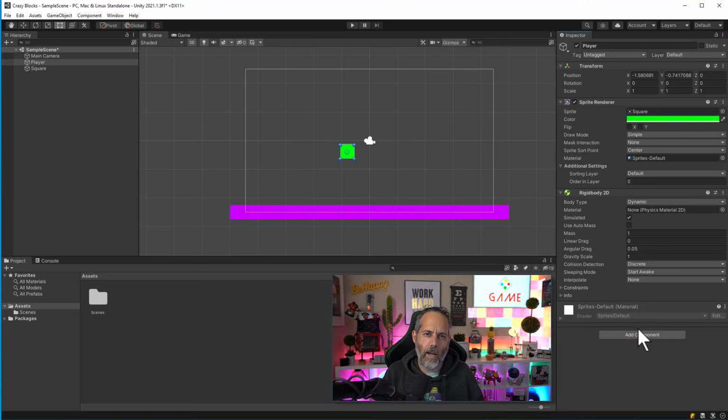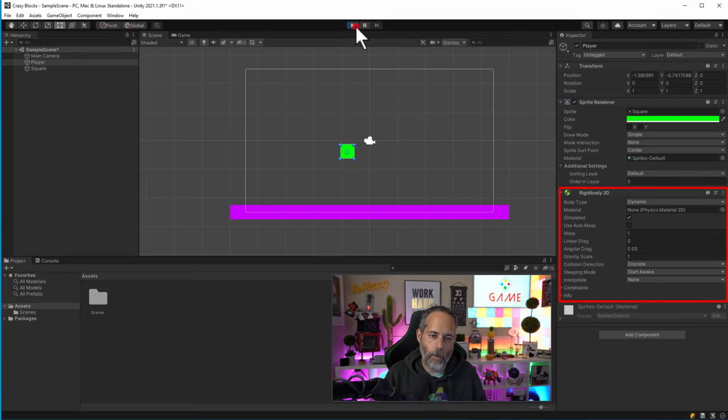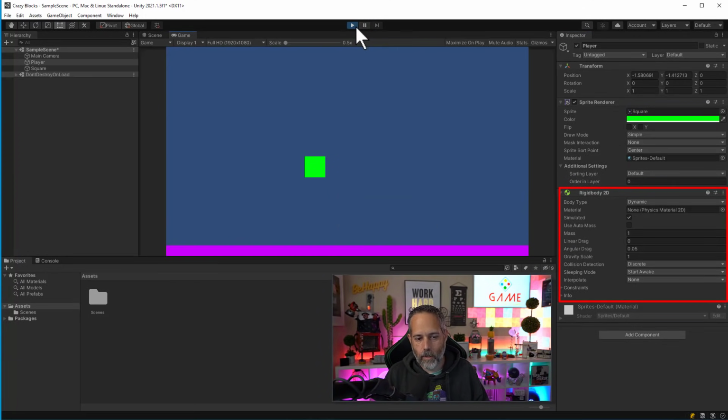Now, a rigid body is what controls physics for an object in Unity. A rigid body 2D handles 2D physics. So if we're building a 2D game, we want to use a rigid body 2D on any object that's going to move around and interact with physics. So here we've got our rigid body 2D. Let's hit play and see what that does to our game. We should expect to see our player suddenly just fall down and go right down through the ground.